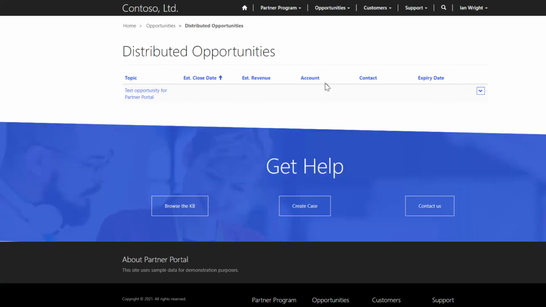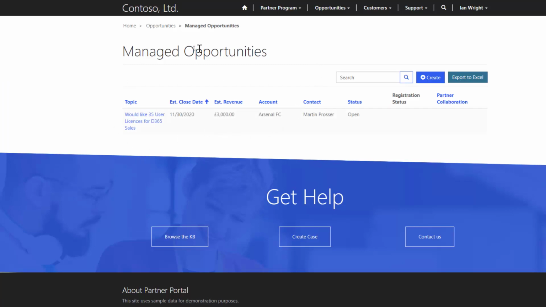Once that's been completed, if we flick over here to managed opportunities, then you can see it's now been accepted by the partner and it appears in their managed opportunities. Now, once they're in here, they can create their own opportunities as well from here, and then that can be accepted in the database. They can export all of these to Excel if they need to.